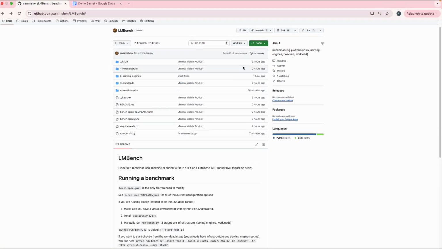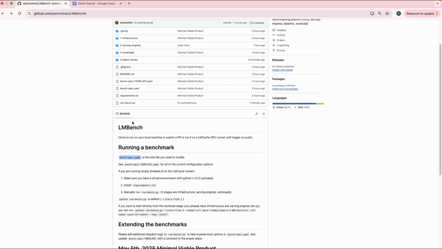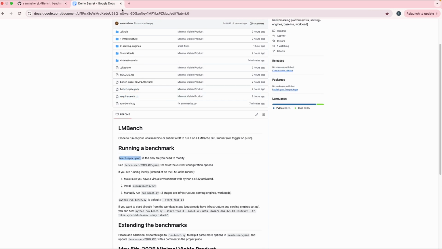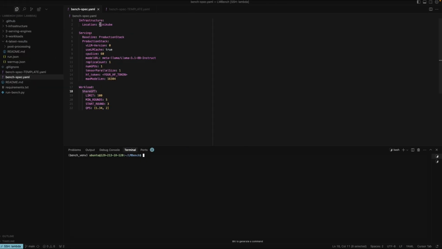LMBench, where you should be able to easily run the various workloads on open source serving engines through a single configuration file, which is bench spec, right here. So I'm going to do a short tutorial. I've prepared a Hugging Face token. I will delete it later. So this is a single configuration file.